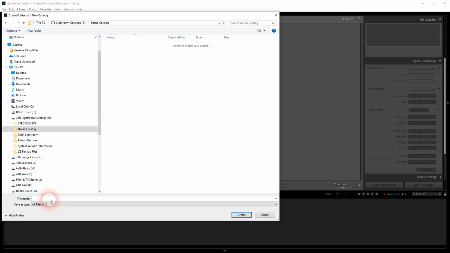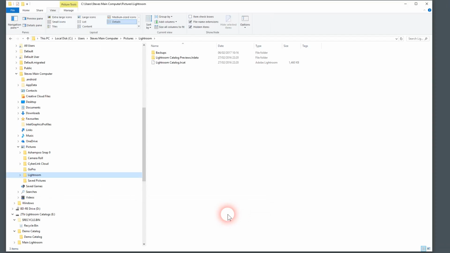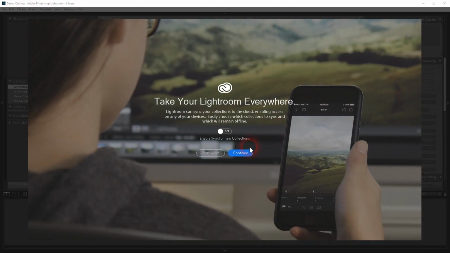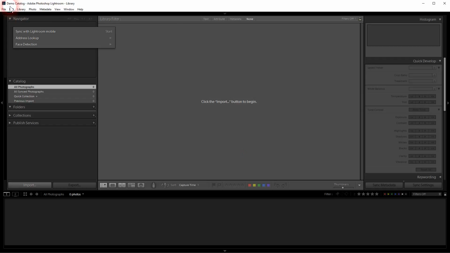And I'm going to call this... so the demo catalog file is going to go into the demo catalog folder within this drive that has got sufficient space for the work that I hope to do. I'm going to create it. And Lightroom has closed and reopened. Let's get rid of that. And here we can see we're now in the demo catalog library module.